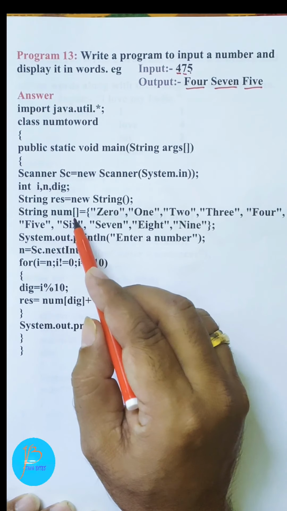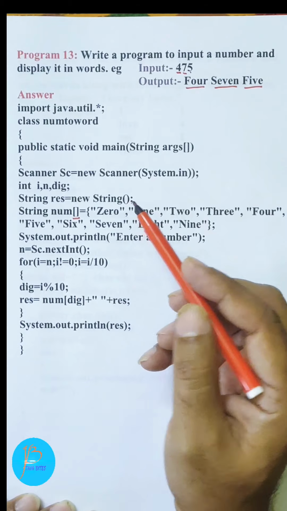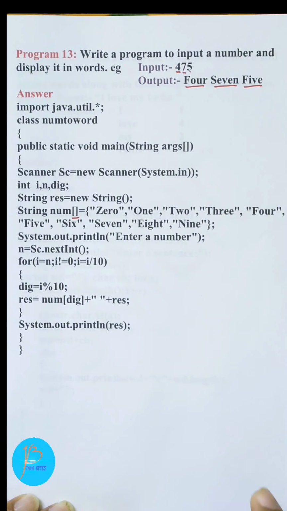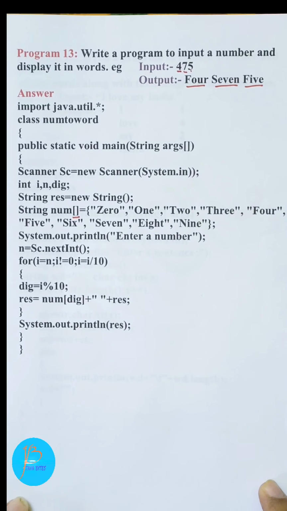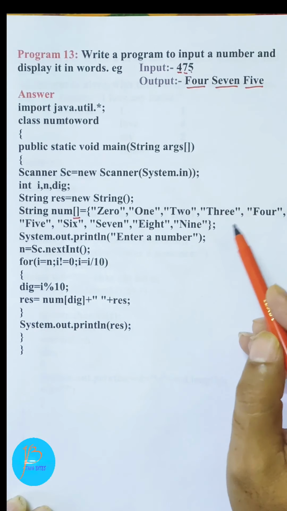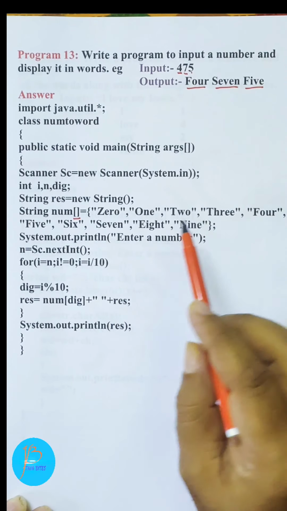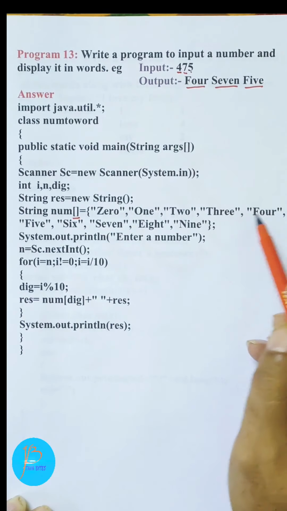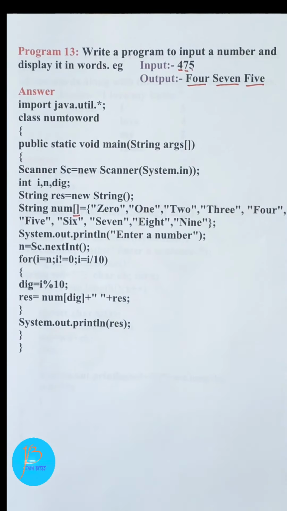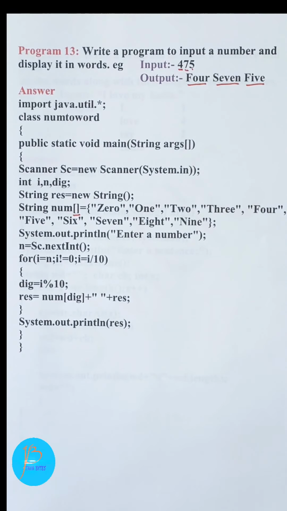String num, and after num, see, there is a set of square brackets. You know that whenever we see a set of square brackets, we are going to declare an array variable. After that, you can look at the values of this string array: zero, one, two, three, four, five, six, seven, eight, nine. All the digits of our number system are defined here within double quotes, in words.